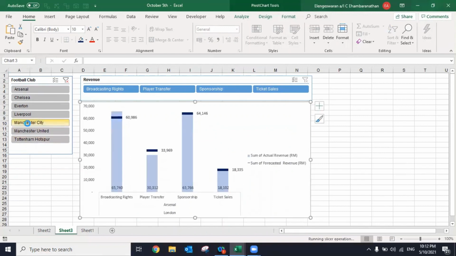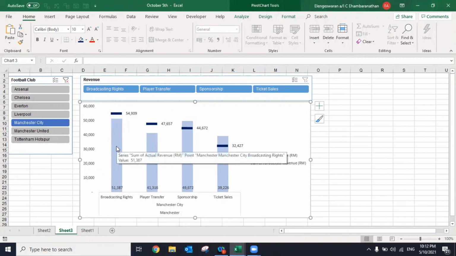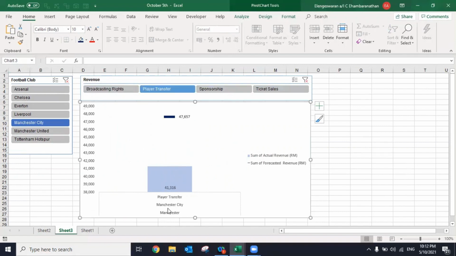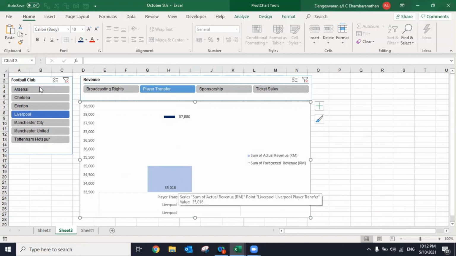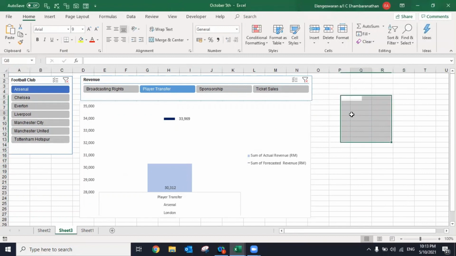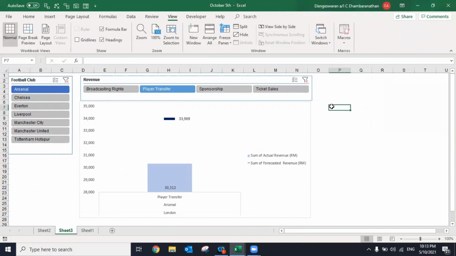If I press Manchester City, you have data for Manchester City. If this is too small and your manager can't see this when you share screen, what you can do is put on player transfer, and it will only show the player transfer. If you want Liverpool, it will only show Liverpool. So you notice that the forecasted revenue is greater than the actual revenue. Okay, so this is how you do your presentation. Of course, you notice there's a lot of lines over here. So what you do, you go to view, you remove the grid lines, and now you are ready to make a presentation to your manager.